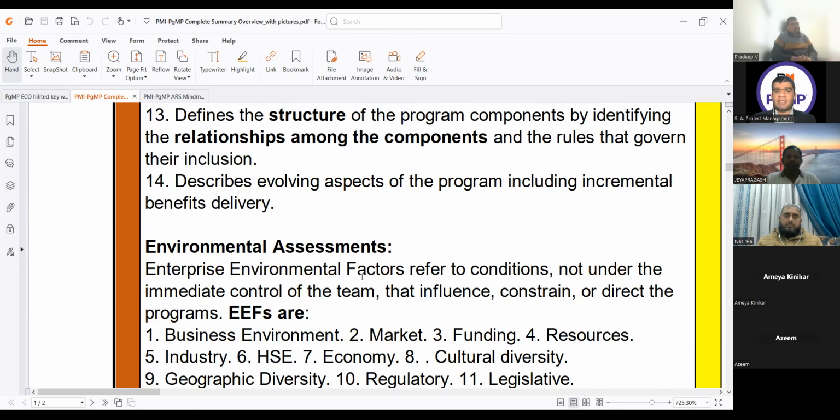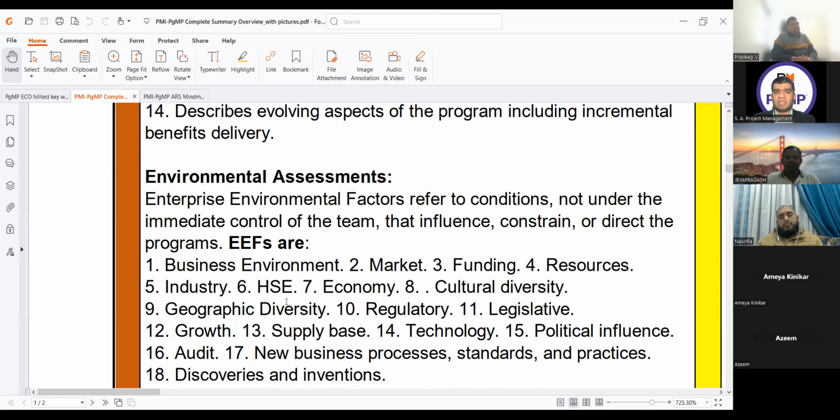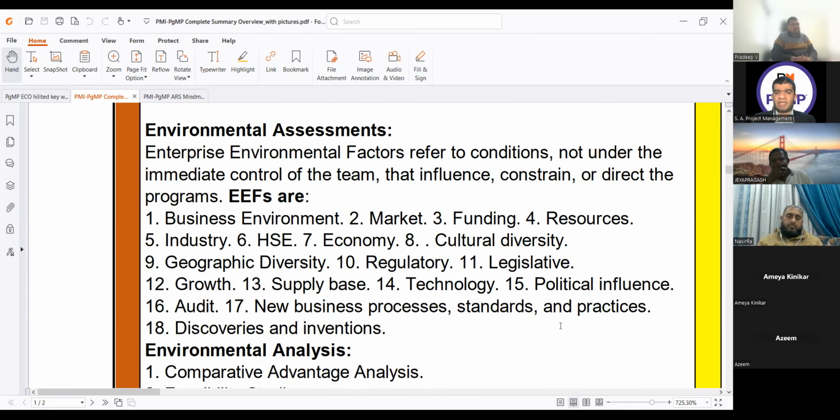Then we have enterprise assessment. We just go through it. Enterprise environmental factors refer to conditions not under the immediate control of the program that influence, constrain, or direct the program. EFs are business environment, market, funding, resources, industry, HSE (health, safety, environment), economy, cultural diversity, geographic diversity, regulatory, legislative growth, supply base, technology, political influences, audit, new business products, standards, policies, and discoveries and inventions.